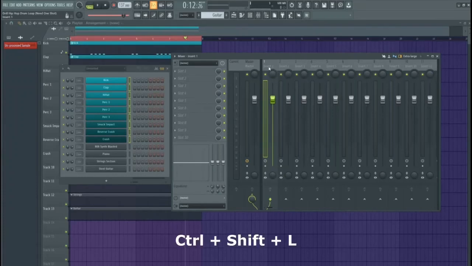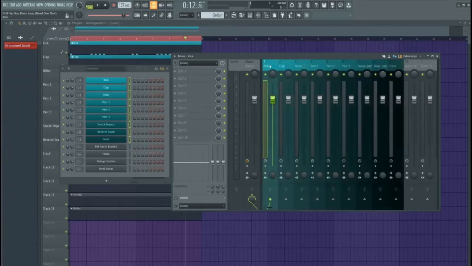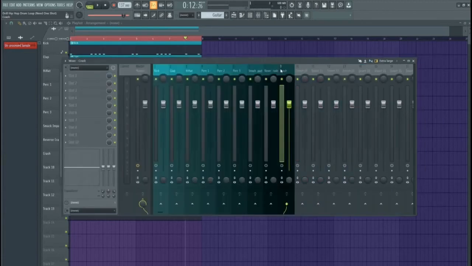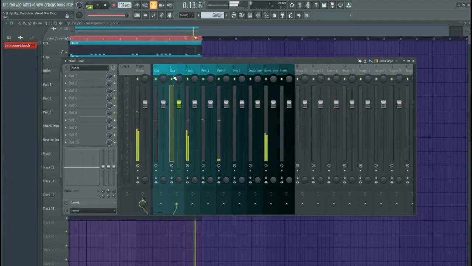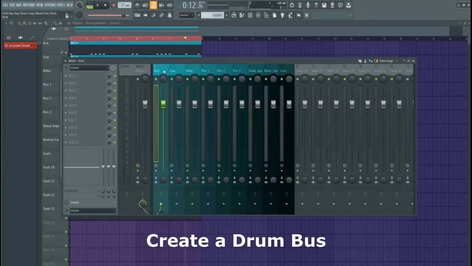Shortcut Control, Shift and L, and will then be routed to the mixer. So now the incoming signal of every drum sample peaks at minus 12 dB. So now that everything peaked at minus 12 dB, it's time to create a drum bus.